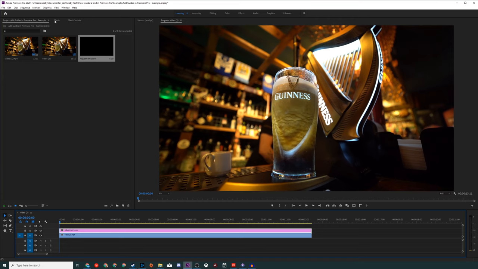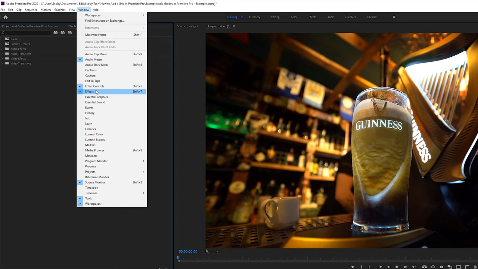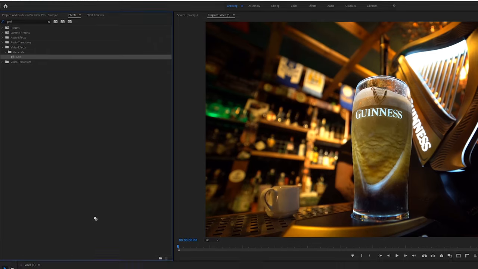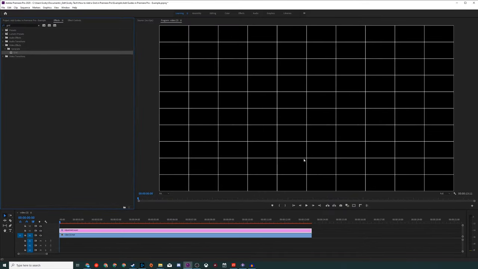So the first thing I need to do is come to our effects control window. If you can't find this, simply come up to window and click on effects, and your effects window will snap open. We're going to be clicking on the search option, and we're going to be searching for grid. Now this is going to be under video effects, generate, and grid. What we're going to be doing is clicking and dragging our grid effect onto the adjustment layer that we just created, and you'll see instantly that we have this grid on our timeline. Now sadly there is some background to it, but we're going to be customizing this to remove this effect so we can see directly through it.